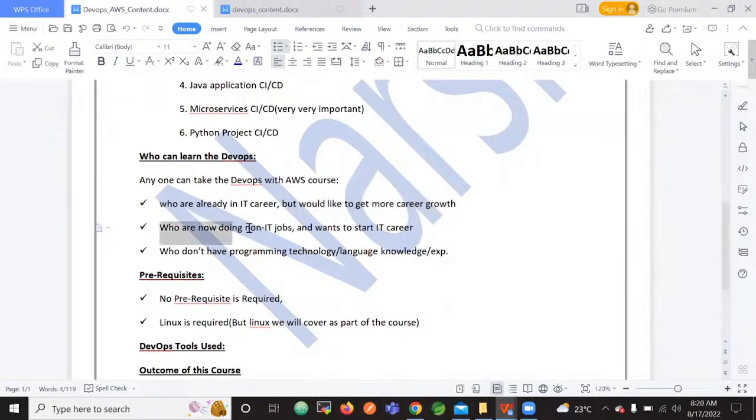And those who are now doing non-IT jobs and want to start your IT career, you can also start. And those who don't have programming, technology or language knowledge or experience can also look at this DevOps course. DevOps with cloud, any one of the clouds.